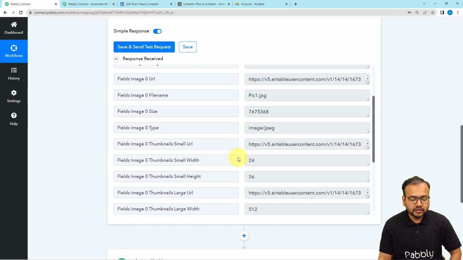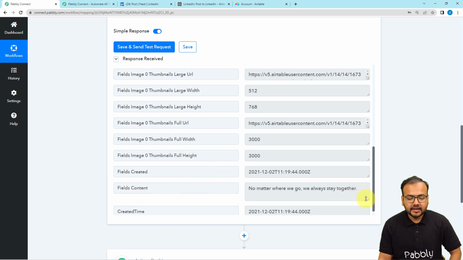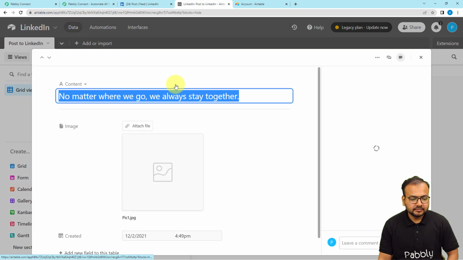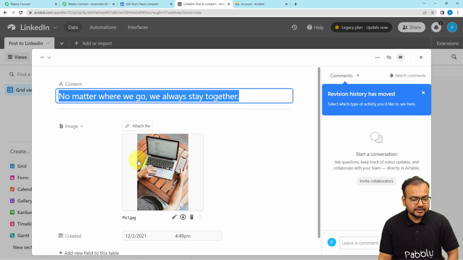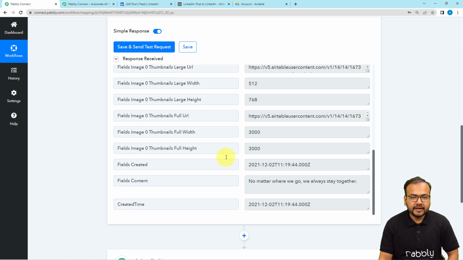Okay, and when you scroll down, you will find the content field as well, and here you will find the text that you have entered here in your Airtable. Here you can see this is the text that we have added, and this is the photo that we have added, and the same things got captured here in this response section, right?